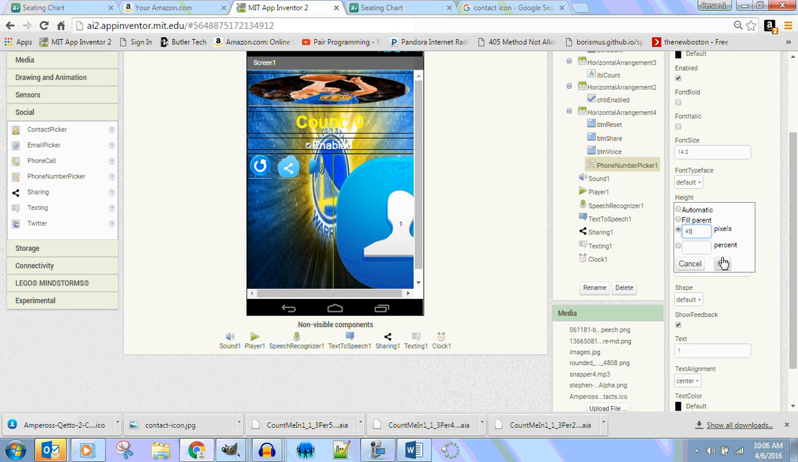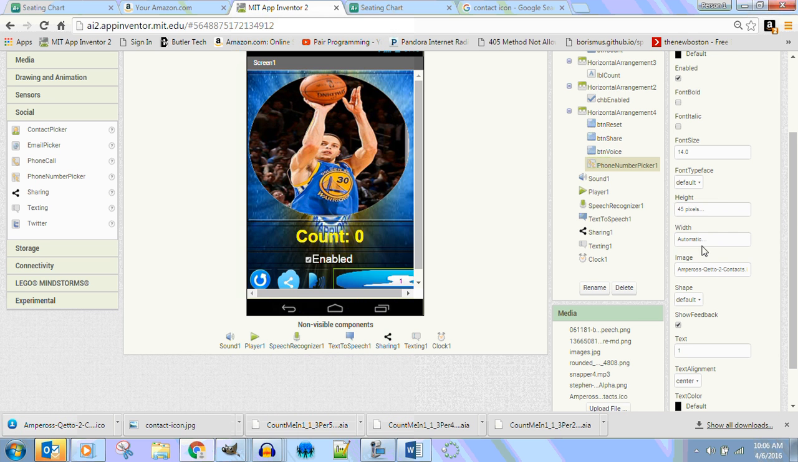Anybody remember the size? Go back and look at your other buttons. What size were they? You got 3 of them in there. 45 by 45. So I'm going to go back and go to this same phone number picker and also make it 45 by 45. Thumbs up if you're good. And now I don't need my text there. Thumbs up if you're good on that one. Good?